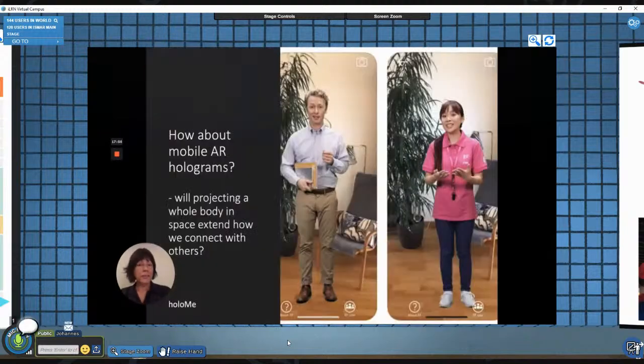How about thinking of mobile AR holograms? Currently, myself and Anthony Steed are working with a company called HoloMe, and they are developing these holograms of whole people that can appear using mobile AR in your living room. And the question here is, will projecting whole body rather than just head and shoulders in someone's physical space extend how we connect with them?